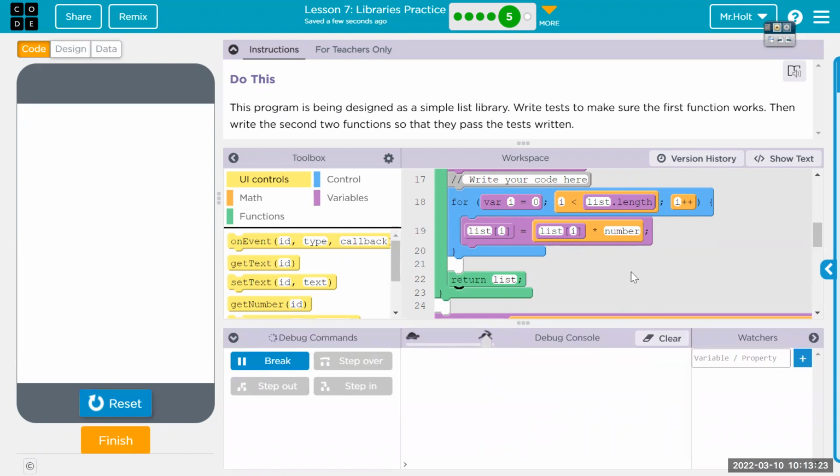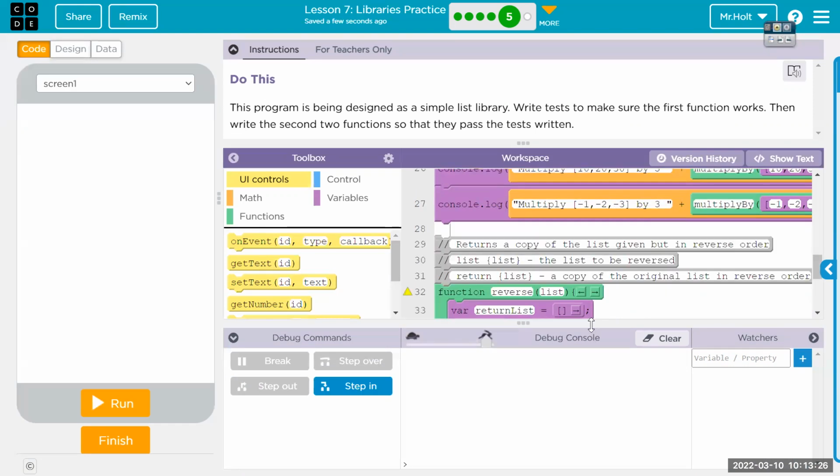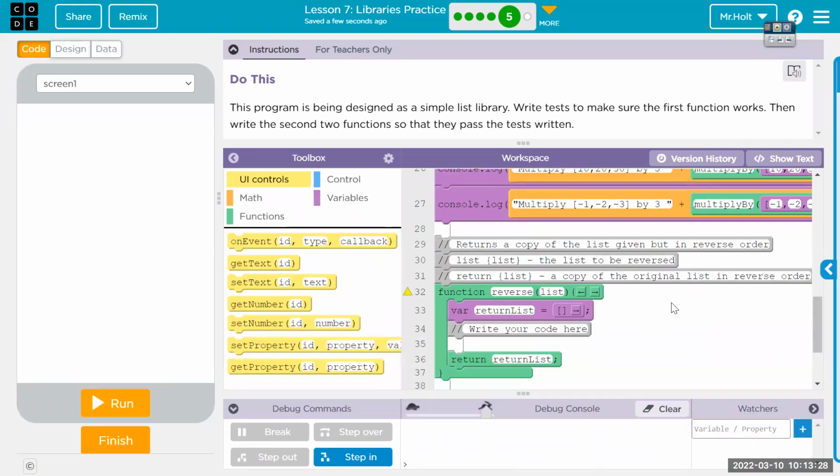Okay, and the last one here needs to reverse. All right, so this is a tricky concept, and we need somehow, in order to reverse a list, we are creating a new list.